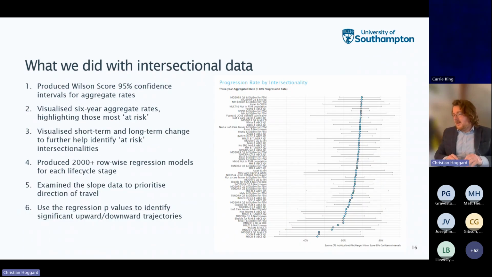Now, many of the more hardcore data people here might have troubles in replicating the same confidence intervals that the OFS were using. We had that trouble when we were doing it in Power BI. So we produced our own confidence intervals, Wilson scores, to look at that discrepancy in the progression rates, continuation rates. We visualized the short-term change and the long-term change, so year-on-year change versus 6-year change, 3-year change.